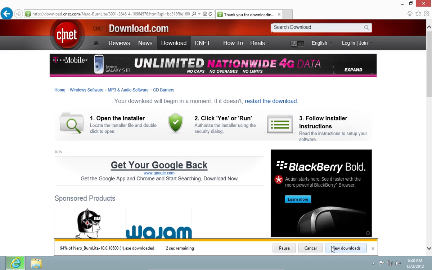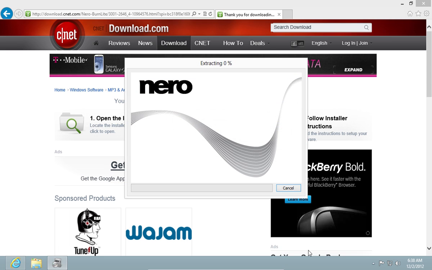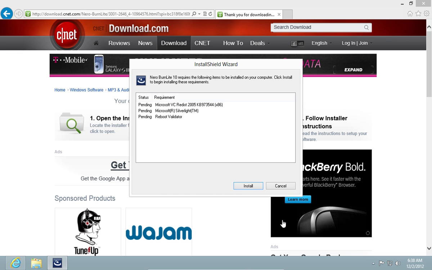Save the file on your hard drive. Wait until the download is complete. Run the download file. The setup will offer to install additional required programs. Click on Install and wait until the process is complete.